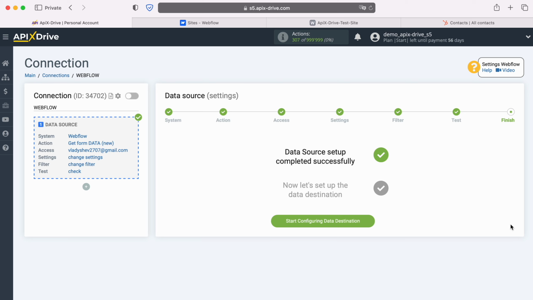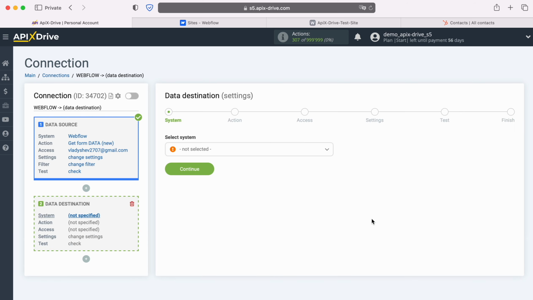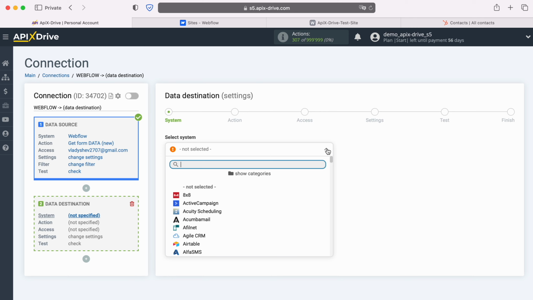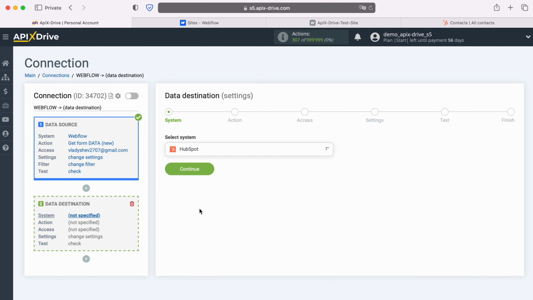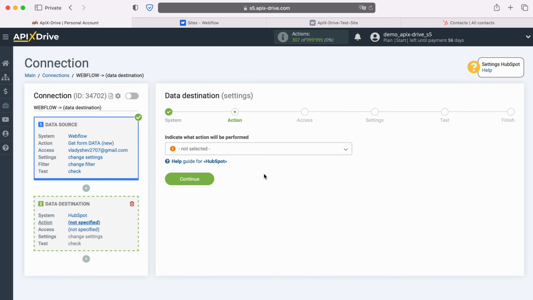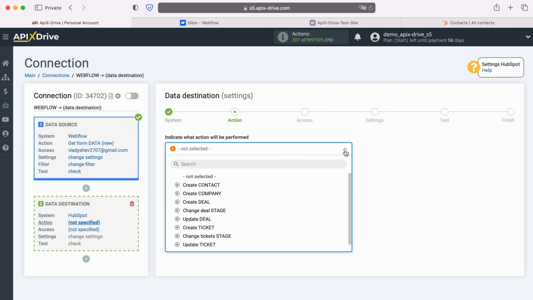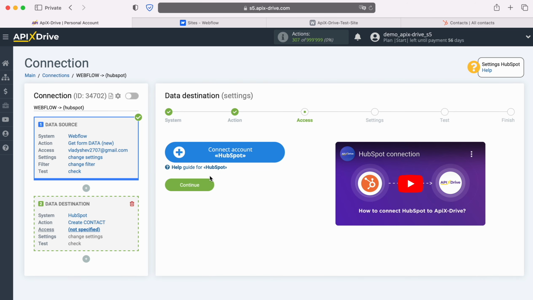Now you need to move on to setting up the data destination. Select the system HubSpot. Next, select the action. In this case, I want to create new contacts. At this stage you need to connect your HubSpot account to the ApiX-Drive system.